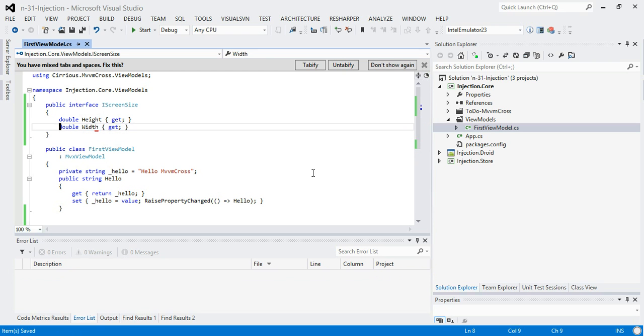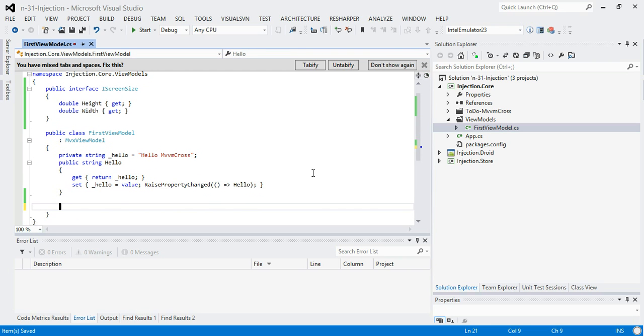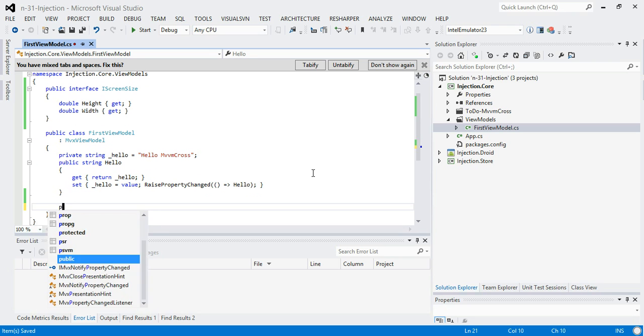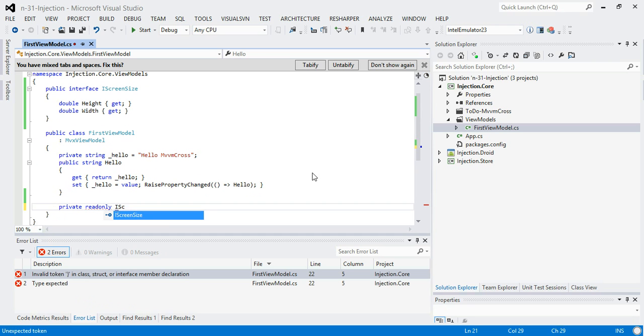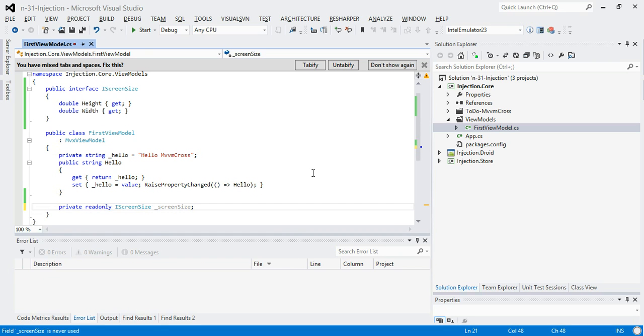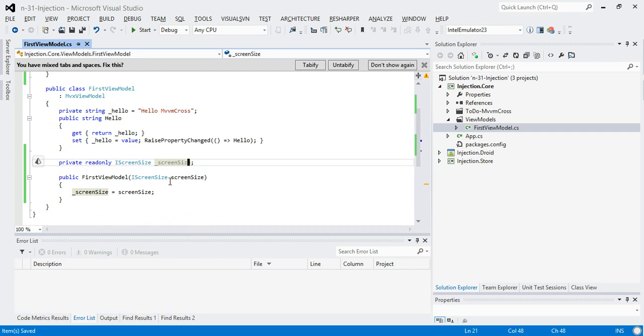Then we have to work out how we are actually going to get this information into the first view model. Obviously what we'd quite like to do is just have it injected, so we'd like to have it passed into our first view model at runtime using the constructor as an IScreenSize, and we'll have it as screenSize, and let ReSharper add that as a field, and then we can probably use it.